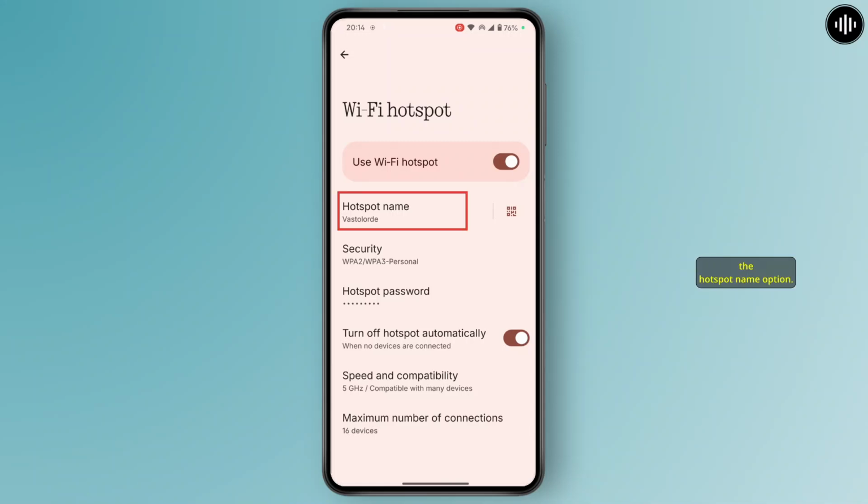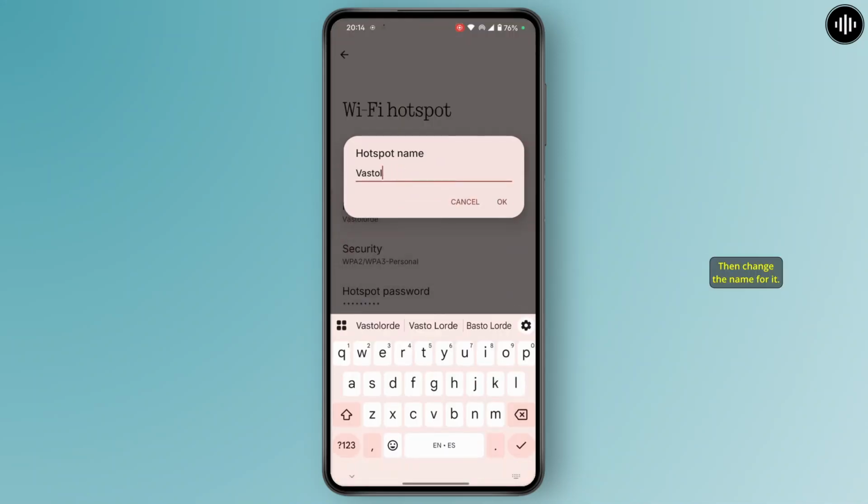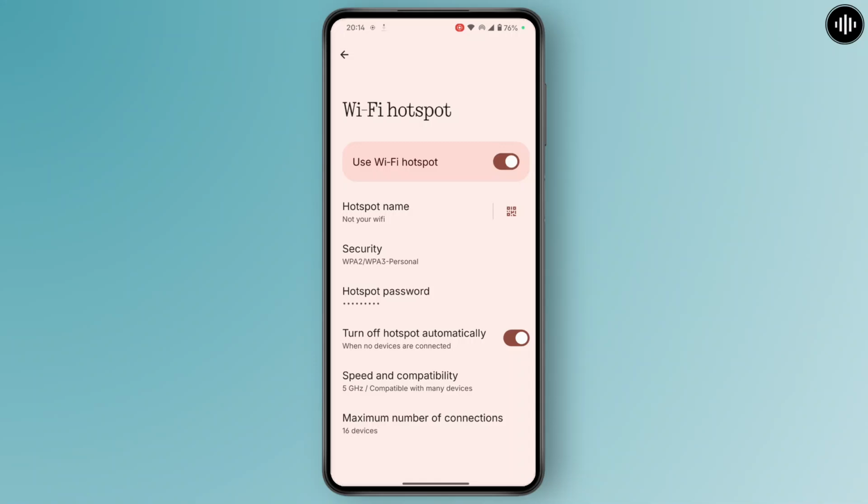And then you'll find the hotspot name option. Tap on it. Then change the name for it. So change it to whatever you want. After you change it, tap on OK. And then your hotspot's name is now changed.